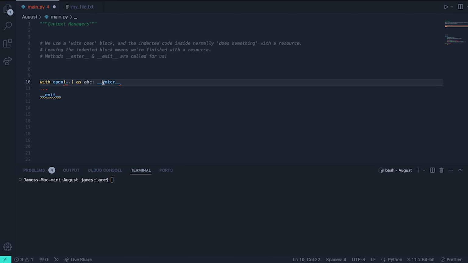Effectively, these two things work hand in hand. Enter generally opens a resource for us. It might be opening a file, returning a file object or whatever. That's generally done here. The exit is where I think the magic comes in with a context manager. In the context of opening a file, exit will close the file for you, meaning that it's safe for other things on your computer to then go ahead and use it.